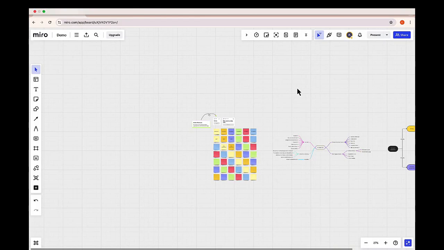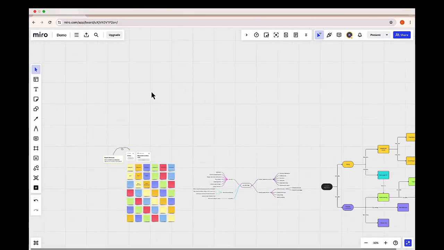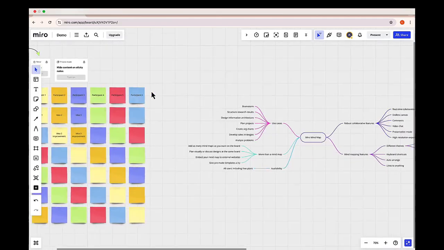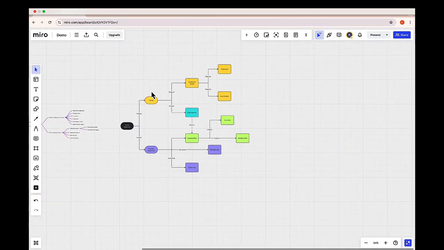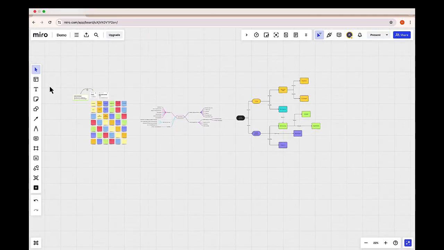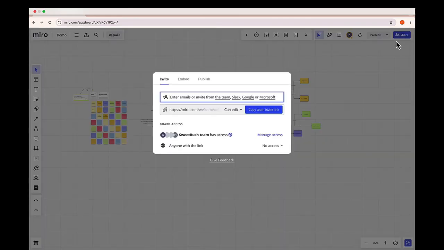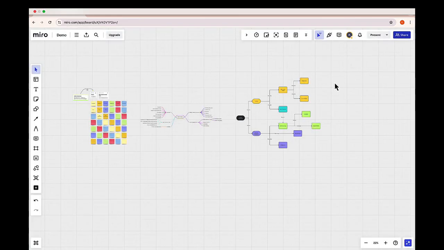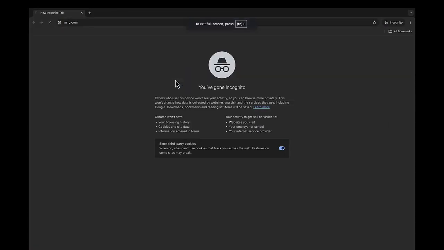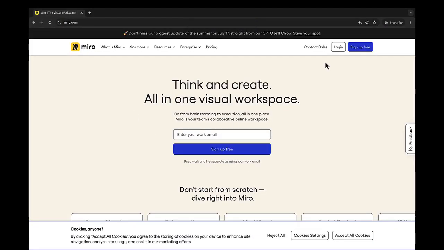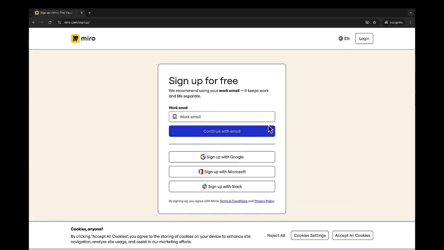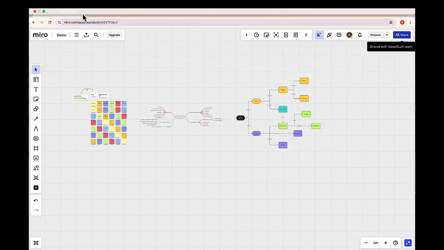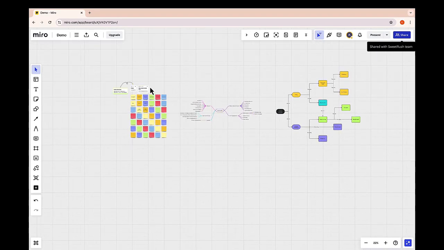Another powerful tool similar to FigJam is Miro. It's like a giant digital whiteboard where we can brainstorm, map out user flows, create mood boards, and much more. Miro is fantastic for collaborative workshops. You can invite team members or clients to join the board in real time and collaborate. Sign up is free. To create an account, navigate to Miro.com, click Sign Up for Free, enter your email, display name, then create a password, then start collaborating.